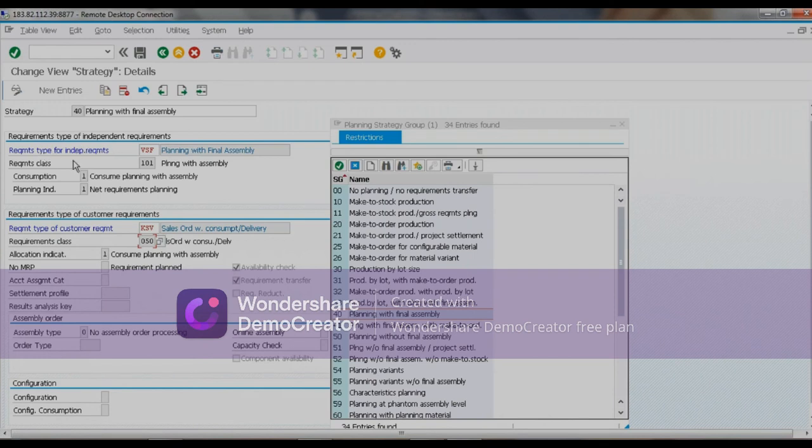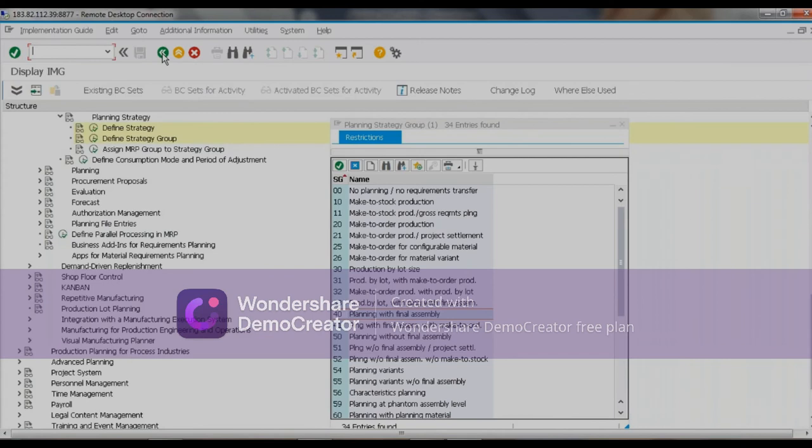And in the same way, independent requirement means forecast. If you want to create a forecast for this product, how the system should behave, like how the consumption works and how the system should calculate independent requirements. So this planning strategy or strategy group is a combination of production and sales. Further details I will explain in future classes. First we will use make to stock production, then make to order production. After that, I will explain some of these strategies in detail. But these are the settings inside of your strategy group.